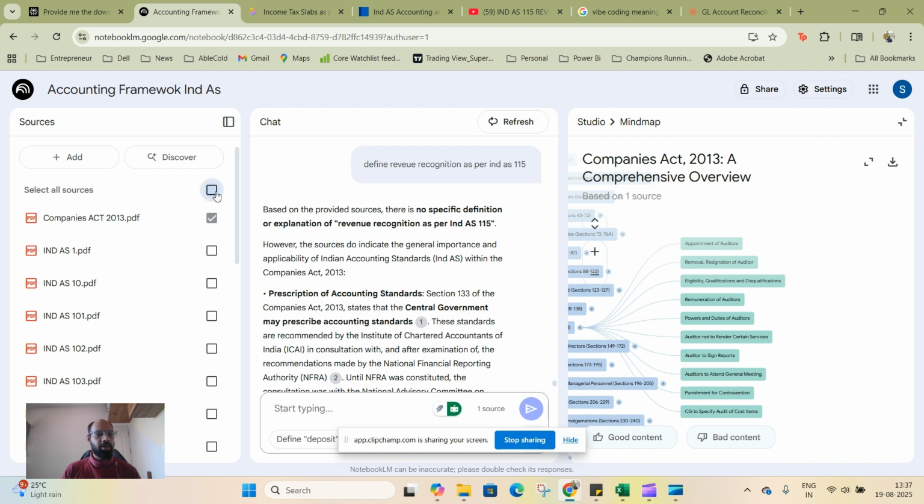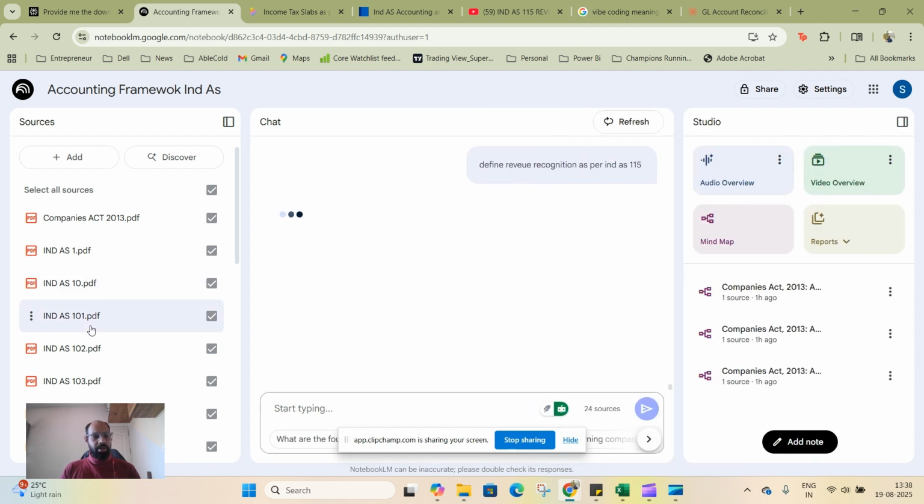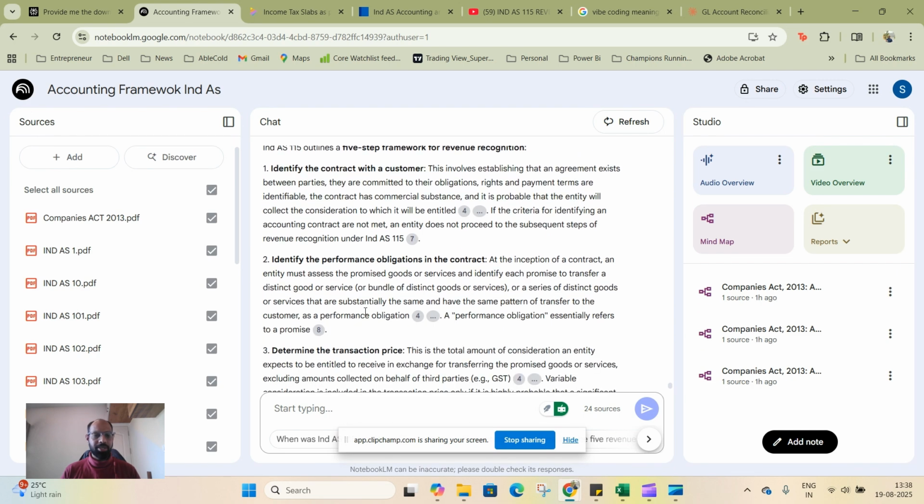Now I select all my database, all my knowledge base, and then I give the same prompt. It will search the entire knowledge base and give the respective answers, like what the five steps are and what the other concepts available in Ind AS 115 are. It will not go to the website and search for any other information.